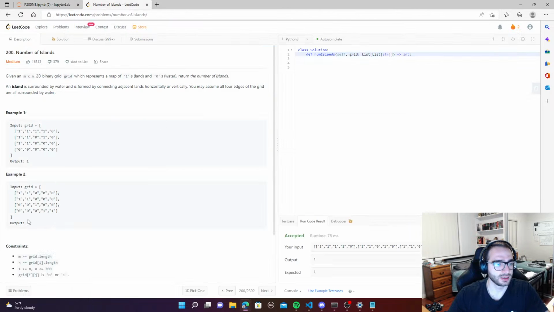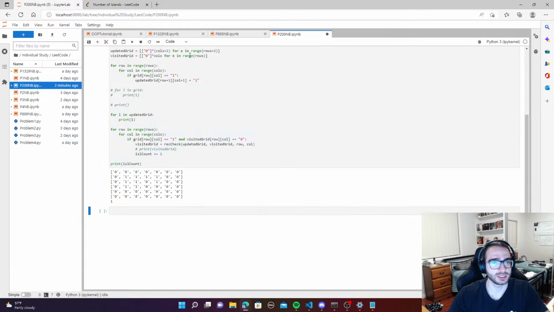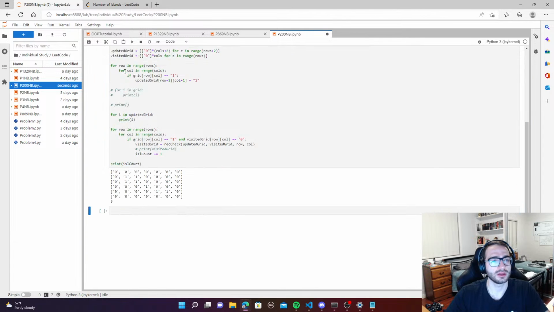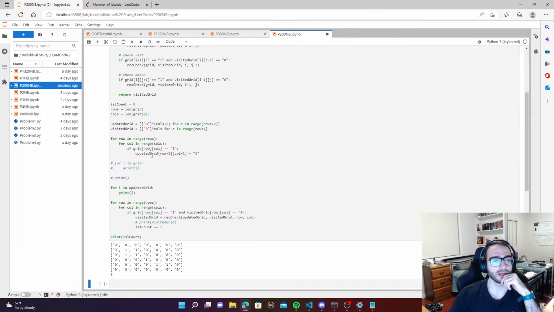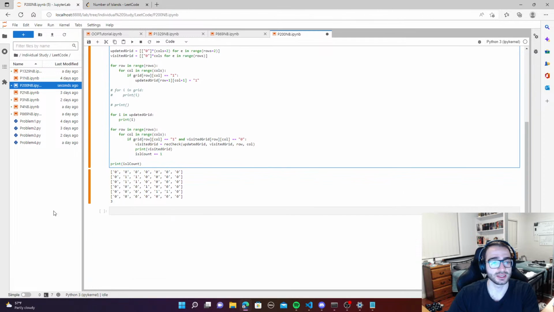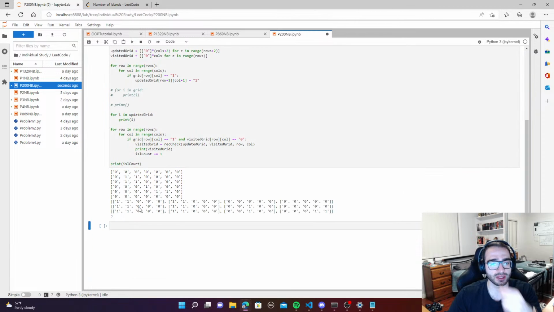Let's copy in this input to see if this works. So we should get 3 for this input. Let's test that out. We do get 3, so it does work. And let me see if there's anything I can do to show you how it updates. What I might do is print this visited grid just so you can see how the visited grid updates with each iteration. So if I run this, what does this look like?